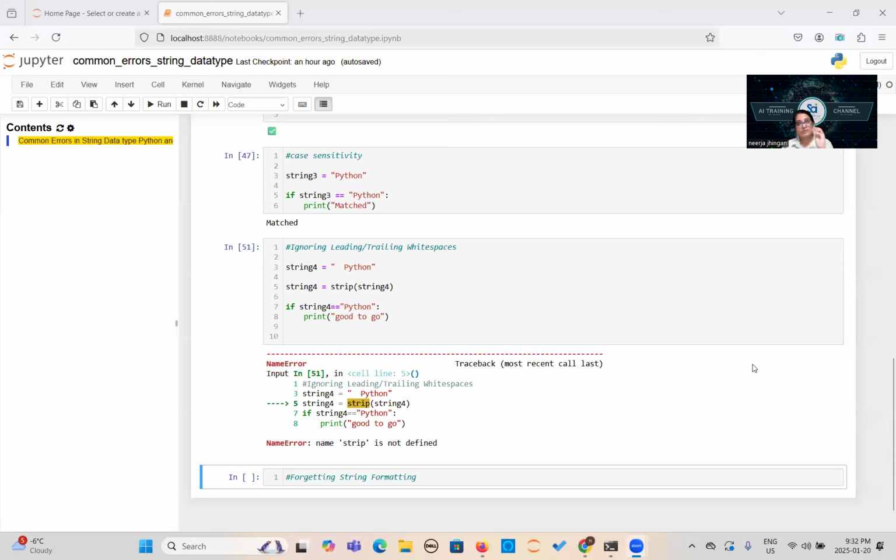So do you know why this error occurred? Am I using the method in the correct way? Is this method correct? Like, the method name is correct? So there are two questions, right? Sometimes what happens, we know the correct method name, but we don't know how to use it.